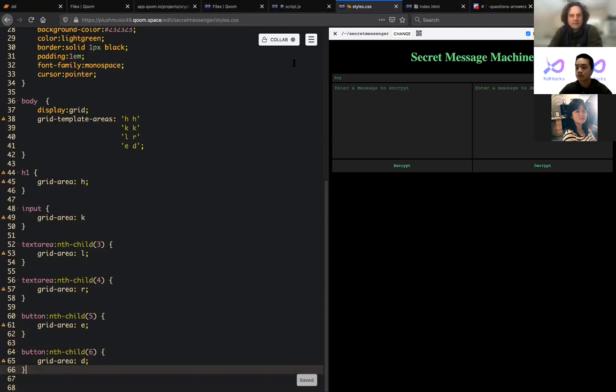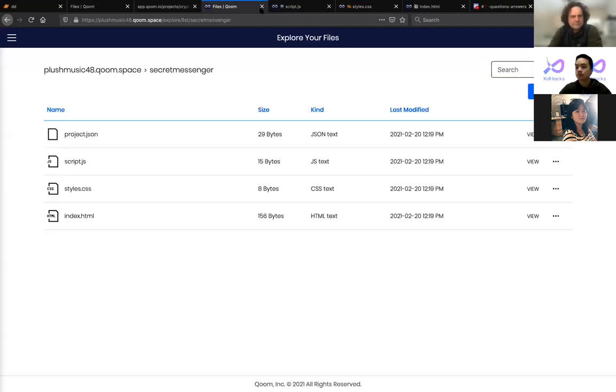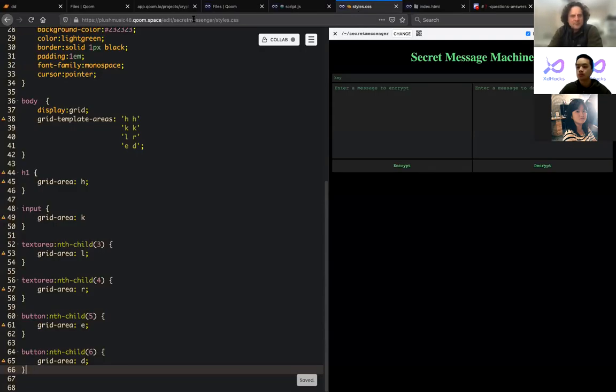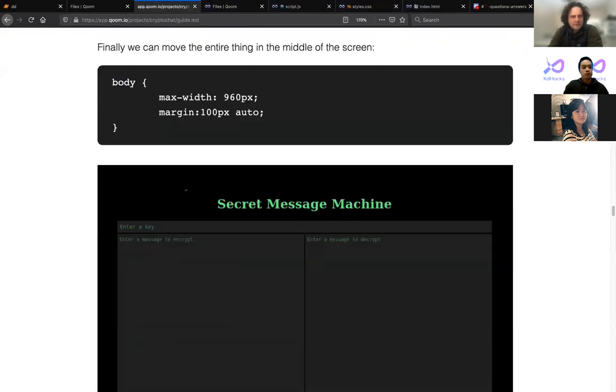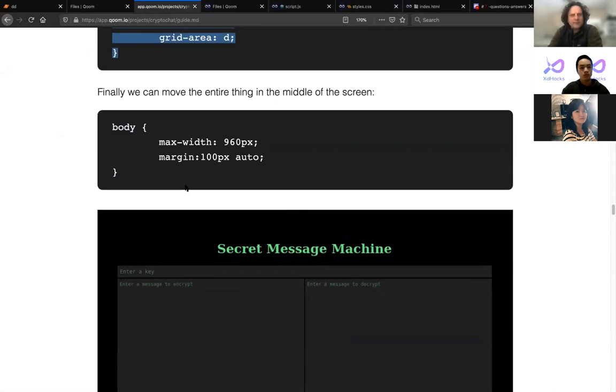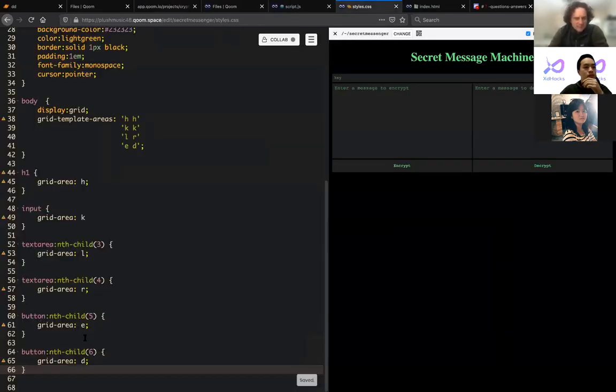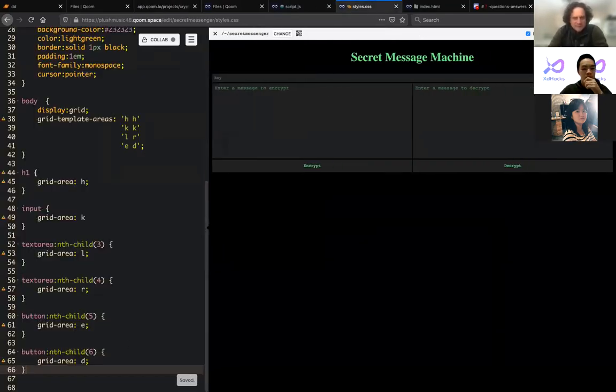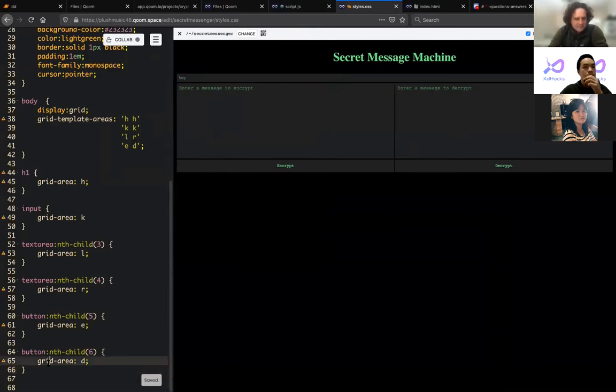All right, now let's go back to the notes. And I think we have one more thing we want to do, and that's move the entire thing to the middle of the screen. So this one I'm just going to type up. This one's really simple. I'm going to make this a little bigger so you can see the effect of this. I'm going to select the body again.